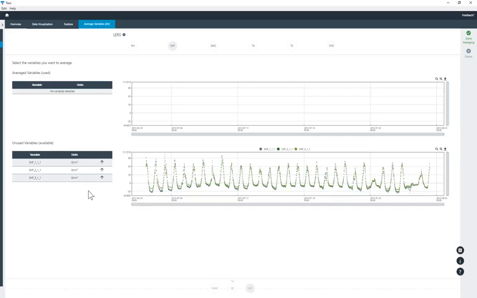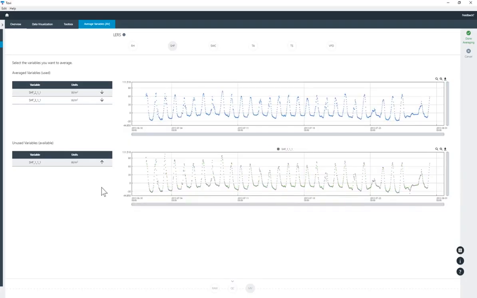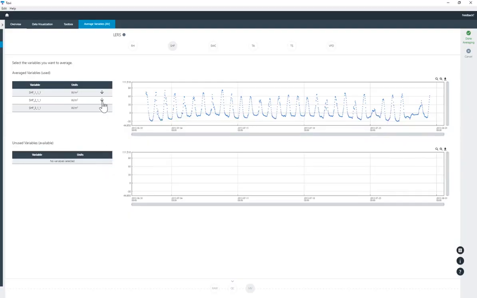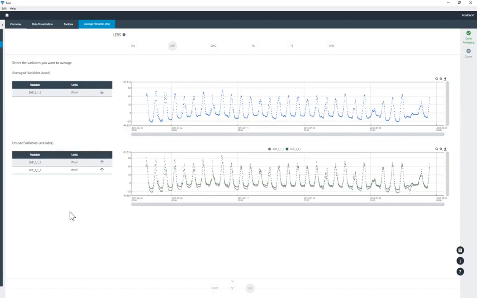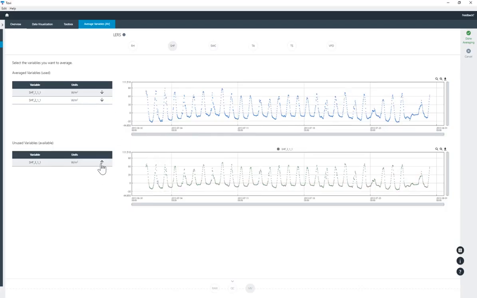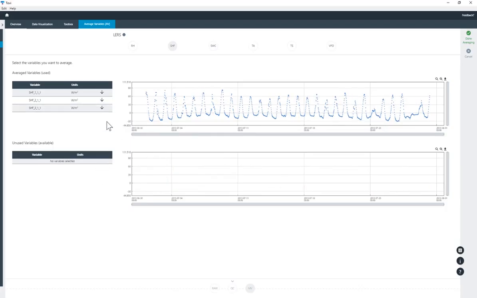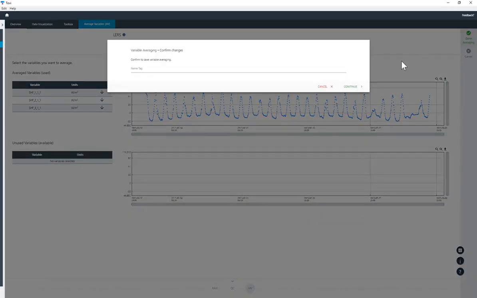And it's pretty straightforward. If I want to average, say, soil heat flux number 2 and number 3, I click on those arrows so they're added up here and averaged together, as you can see in the chart. I can always go ahead and add the 3rd one, or I could remove any of these and get the average value that I want to use for later analysis. So when I'm done, I simply come over here and click the Done Averaging.